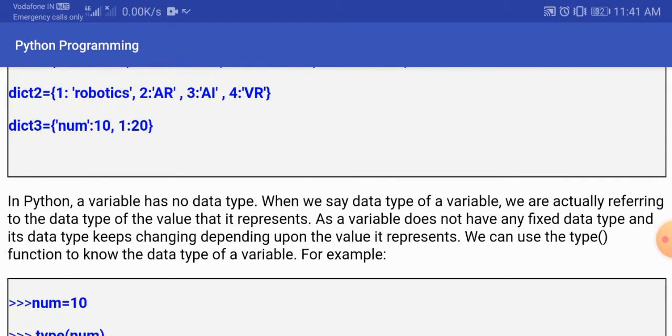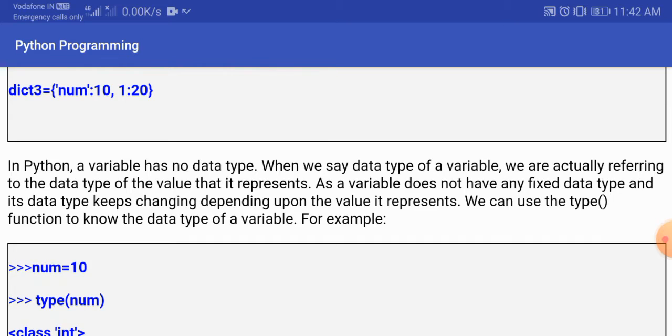Now in Python a variable has no data type. When we say the data type of a variable, we are actually referring to the data type of the value that it holds. That is to be made very clear: whenever we write any variable name, we cannot say that this variable is of this data type. The data type is defined with the help of the value the variable is storing. If that variable is storing a number, it is going to have a number data type. If it is storing a string, it is going to have the string data type, and so on.